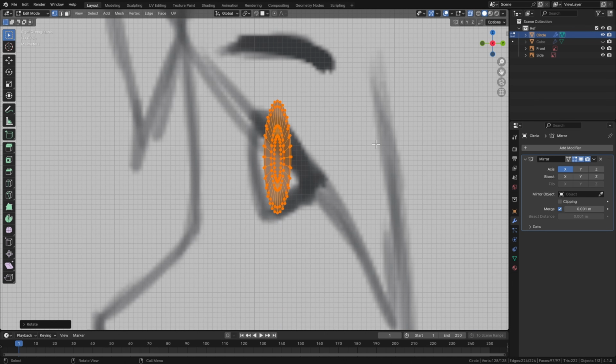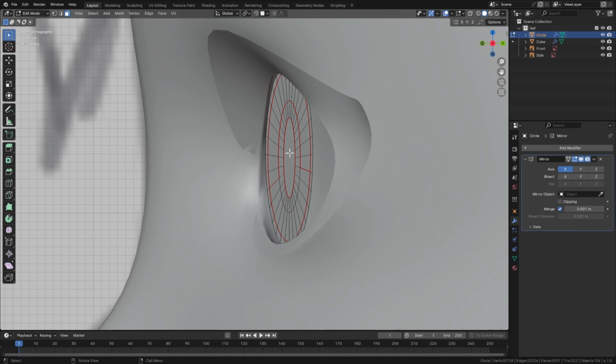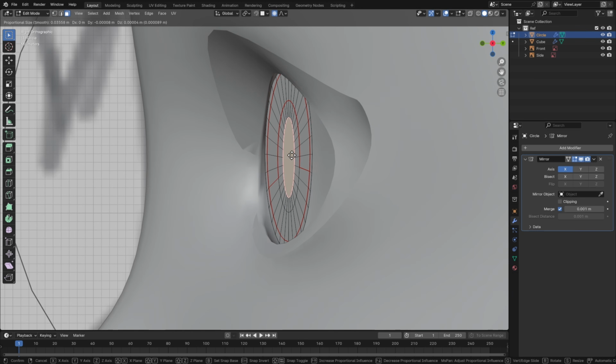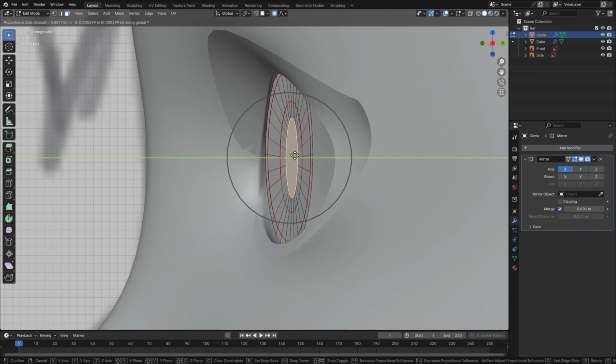Finally, rotate the eye about 15 degrees from the side view, and then move the pupil forward with proportional editing to give it some roundness. This way the iris is visible from the side view as well as the front.